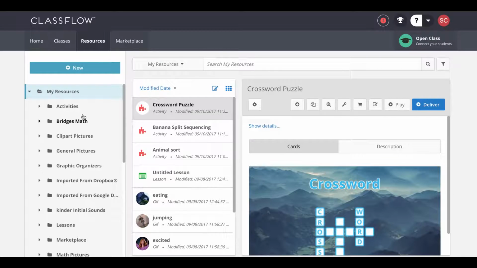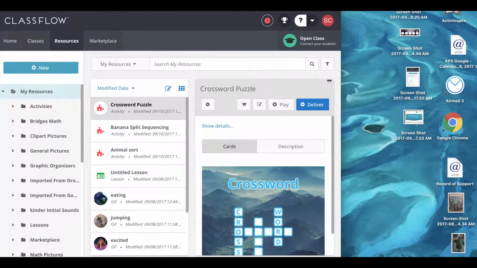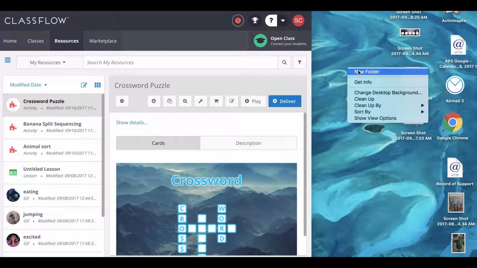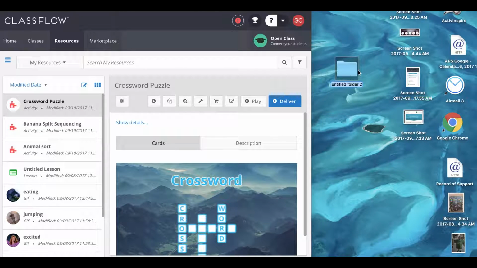So I'm going to show you how to go to Google Images or Pixabay or your own computer and take pictures and upload them into Classflow. So first thing I'm going to do is go over to my desktop. And on my desktop, I'm going to create a new folder. And I'm going to call that, let's say, Science Images.